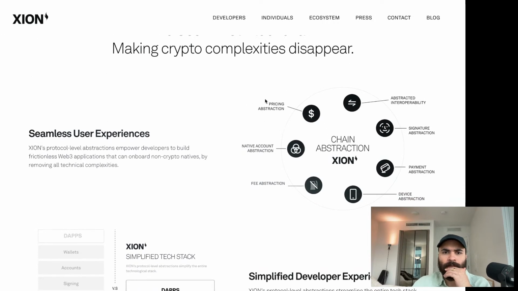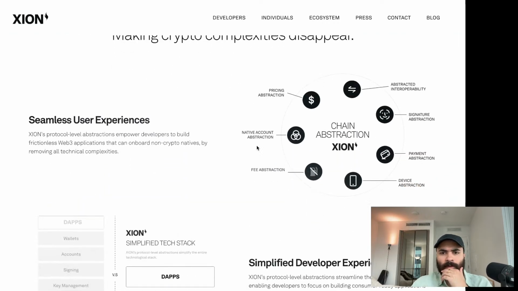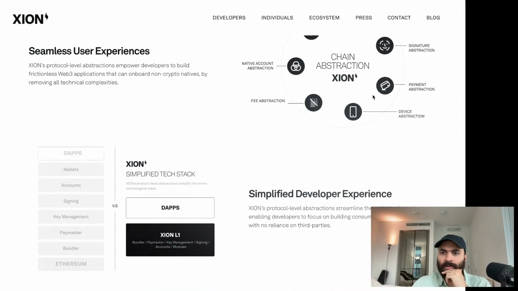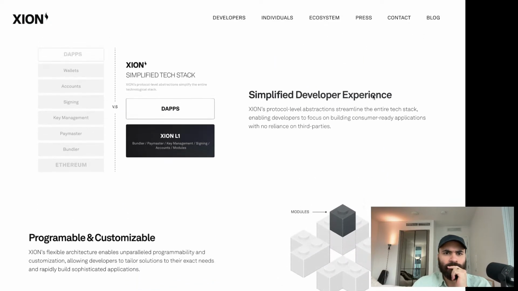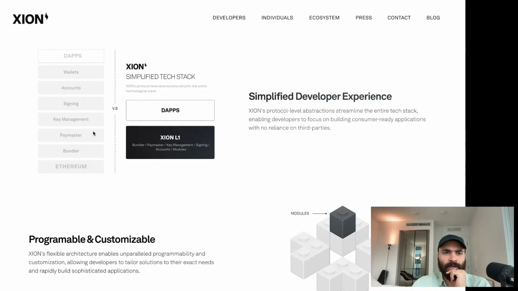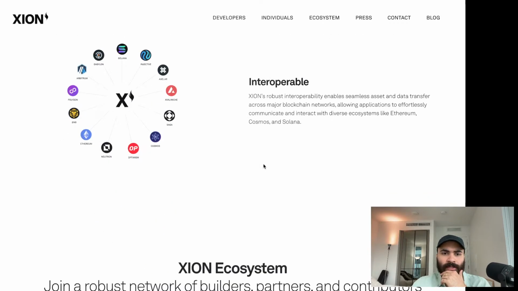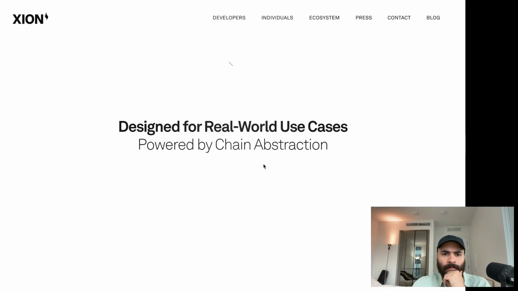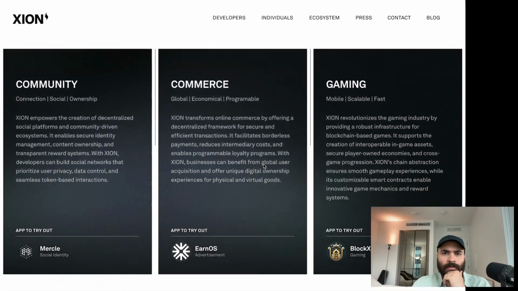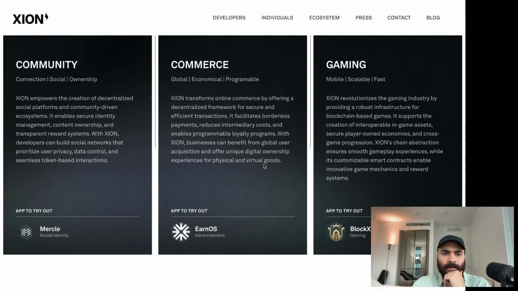Okay. Let's see. Seamless user experiences. We got fee abstraction, native account abstraction, pricing abstraction, abstracted interoperability, signature abstraction, payment abstraction, device abstraction. Xion L1, straight to dApps. Ethereum, bundler, paymaster, key management, signing, accounts, wallets, dApps. In Xion, it's Xion L1 and dApps. Simplified developer experience, programmable and customizable, interoperable. Designed for real-world use cases, commerce, gaming, community.